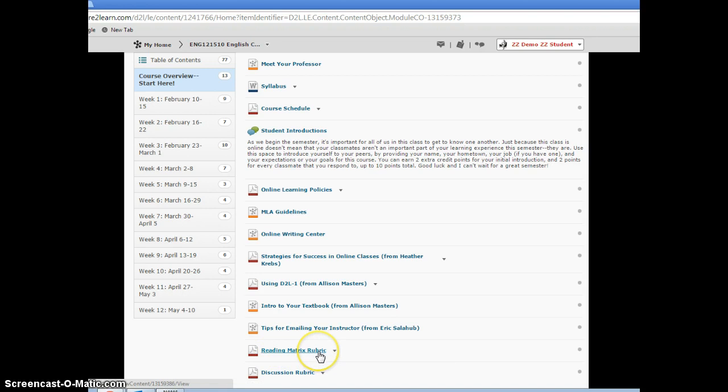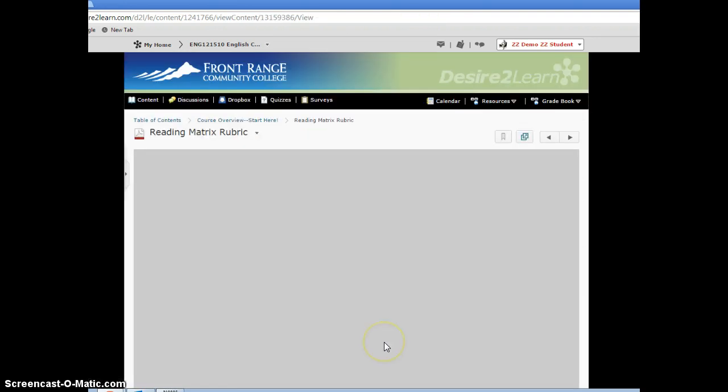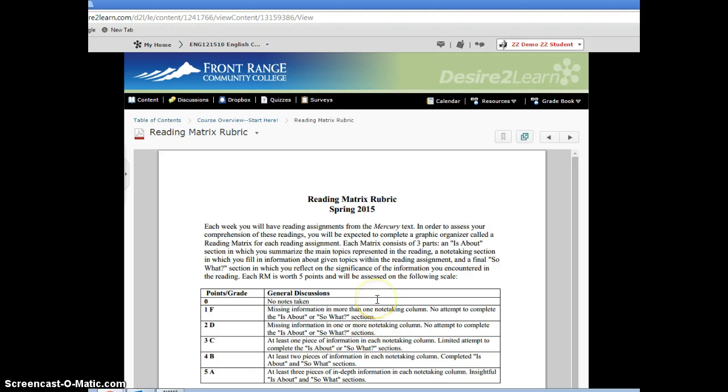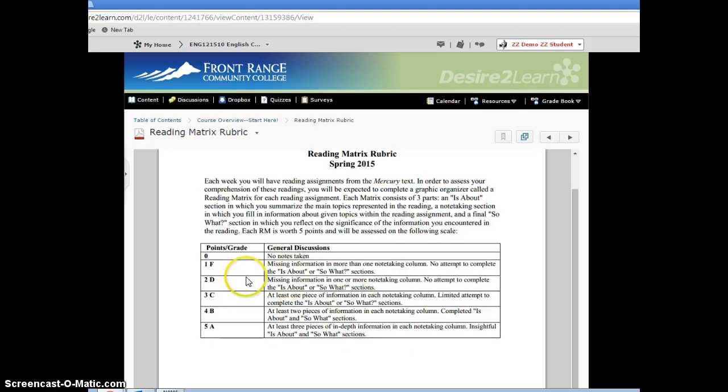Let's take a look at the reading matrix graphic organizers that you'll take notes on as you read the text for each week. They're worth 5 points each and there are 5 sections. You'll be given 3 note-taking columns in the middle where you will fill in notes regarding a main idea that I have highlighted at the top. There's also an "is about" section at the beginning and a "so what" section at the end. So this rubric breaks down what you need to do for each section in order to get the various point amounts. I'll show you an example in just a little bit.